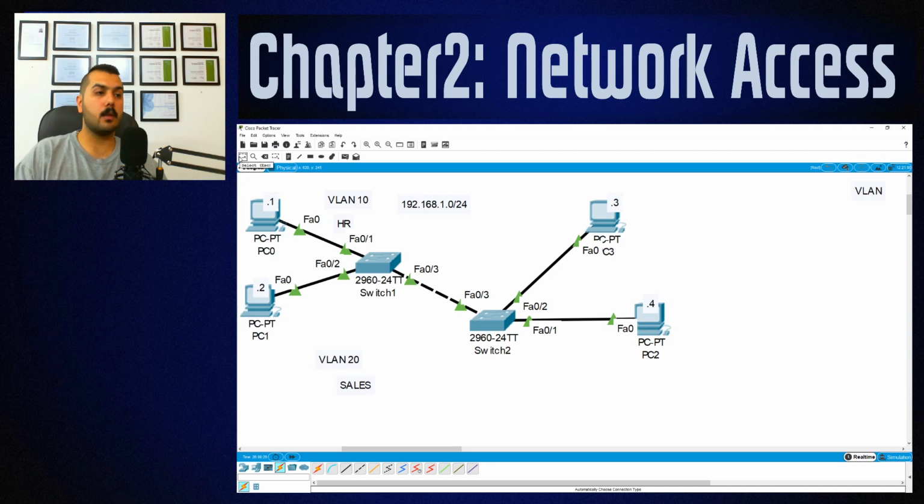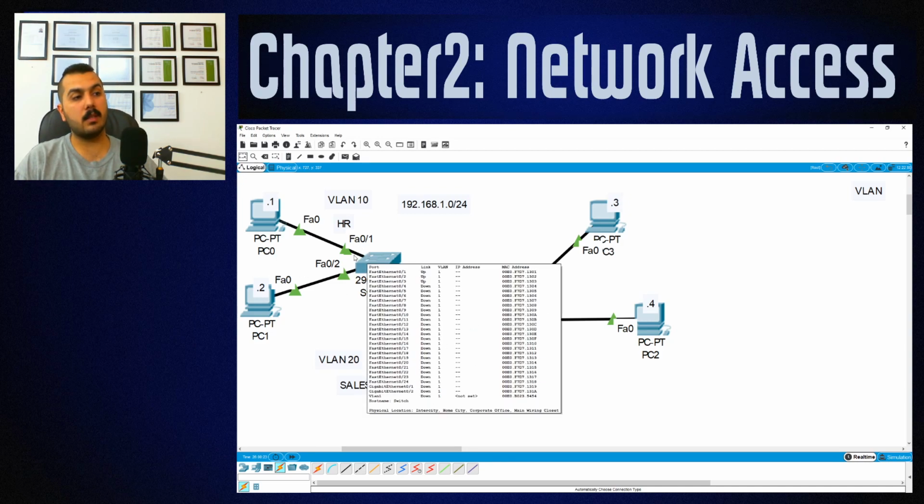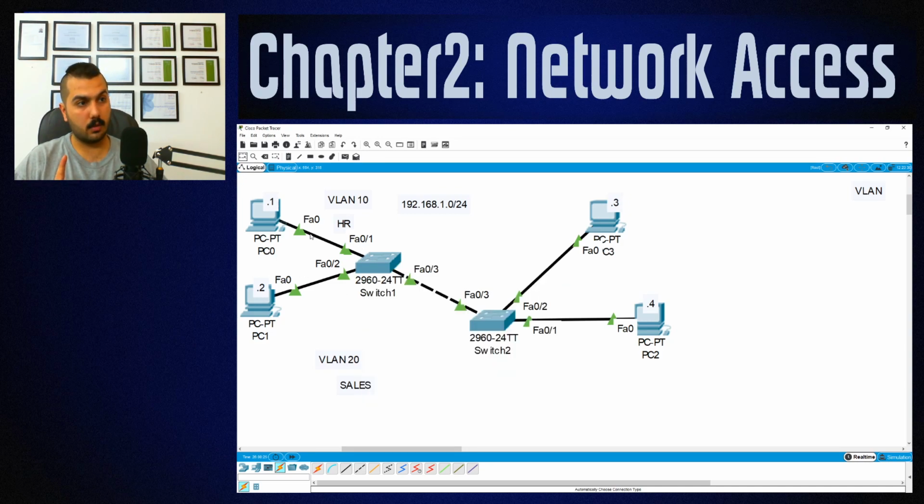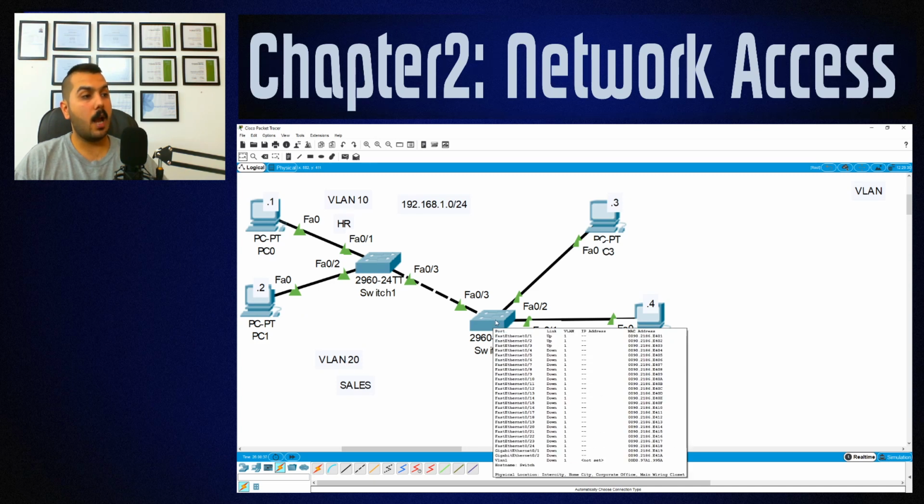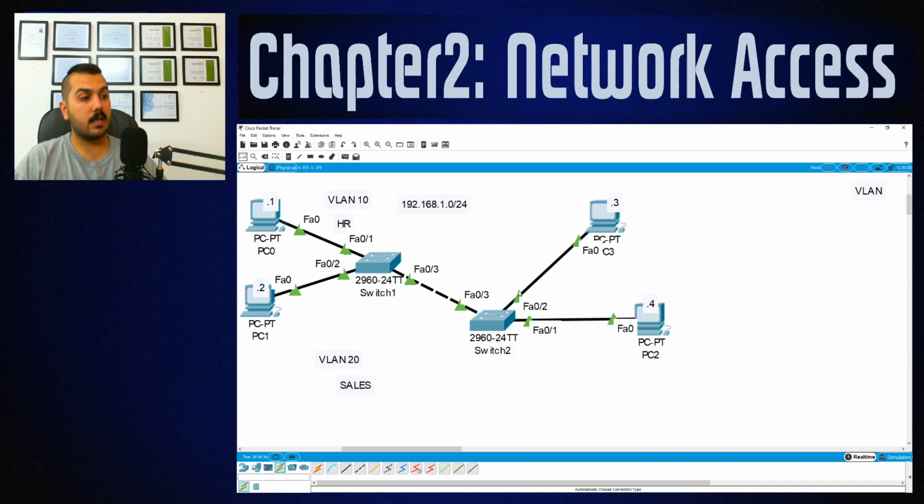Okay, so this is my task. I must make this interface access because it's connected to a computer and assign it to VLAN number 10. This interface must be access also because it's connected to a computer and it should be assigned to VLAN number 20. In this switch, I must make this interface an access and assign it to VLAN number 10.